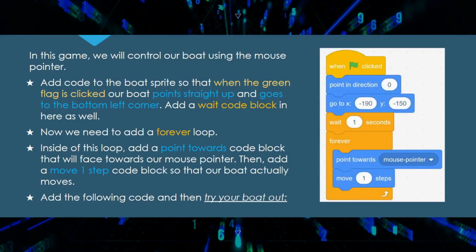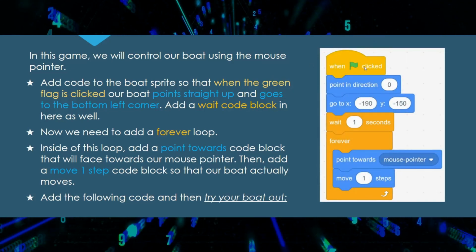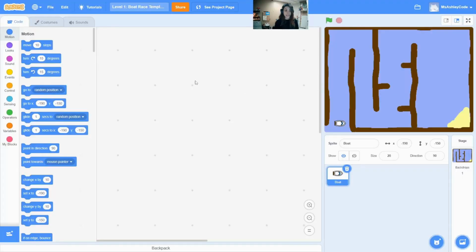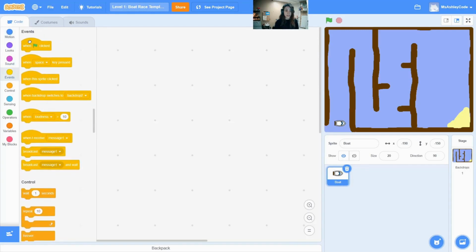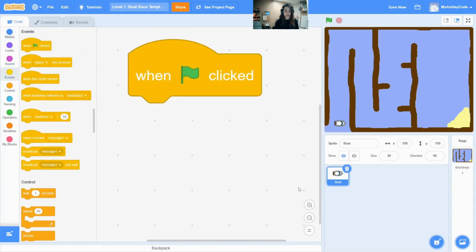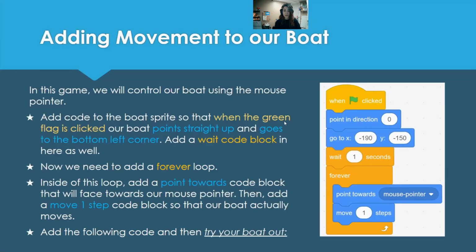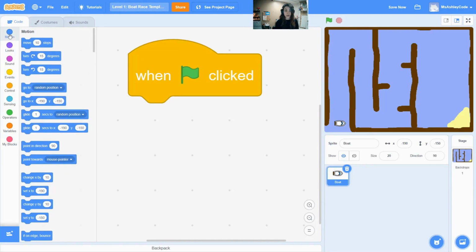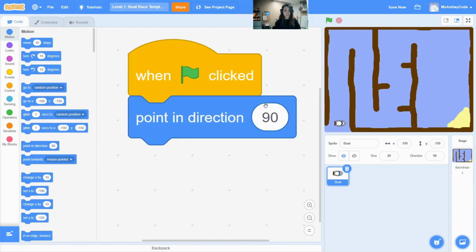So let's go ahead and try this code. We're going to need a trigger when the green flag is clicked. Let's navigate to events, and it will be the first code block, when green flag is clicked. Point in direction 0. That way it points north. So that is a motion. That way we are faced north. So let's go into the motion category. That way we can point in the direction north, which is 0.